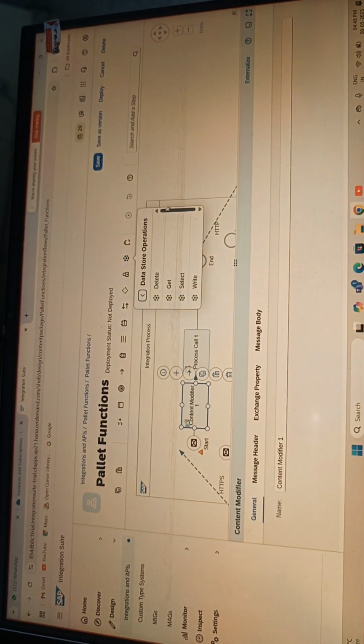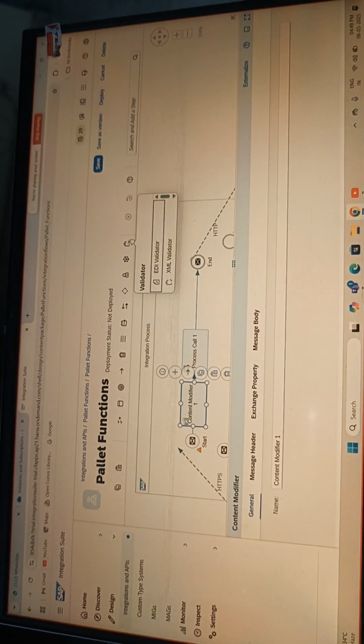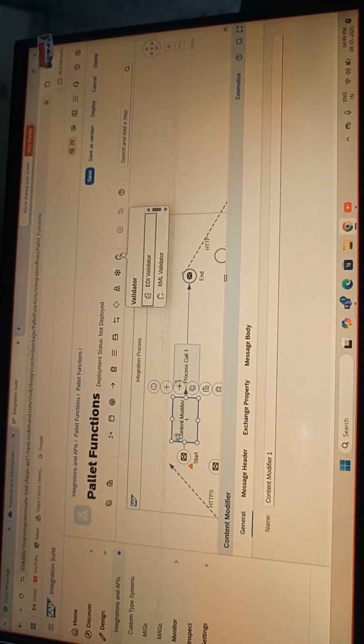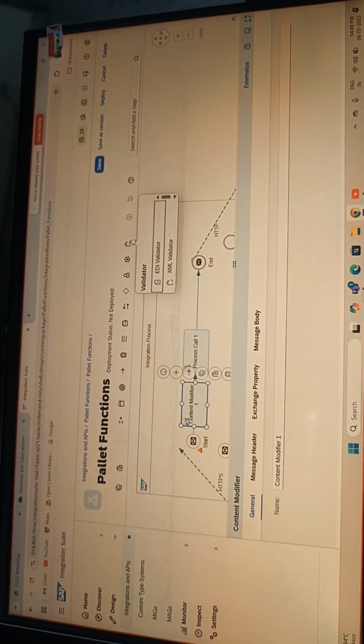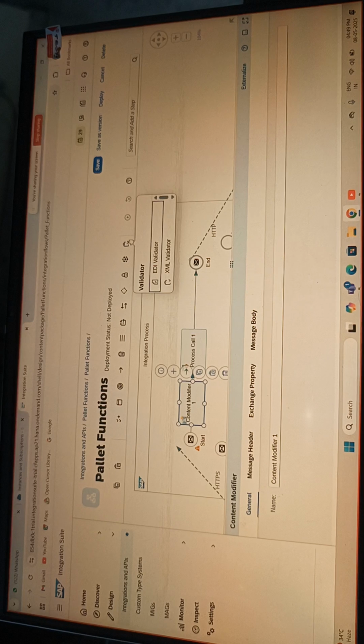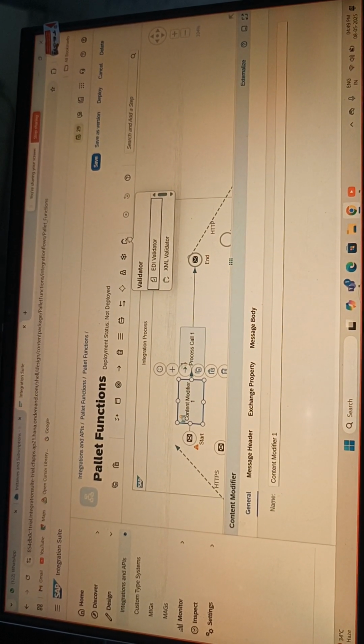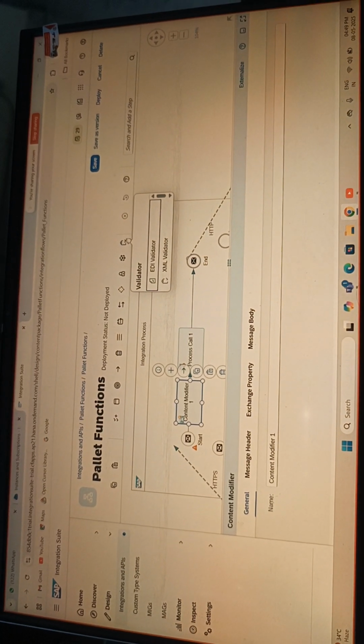Okay, now click on that next option. Okay, EDI validator and XML validator. This is for validating the XML and EDI. Okay, ma'am. Data format. Yeah.